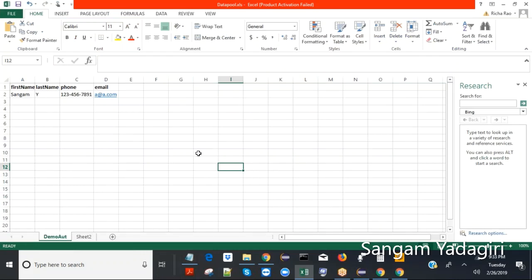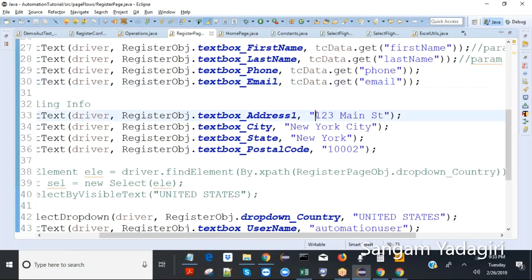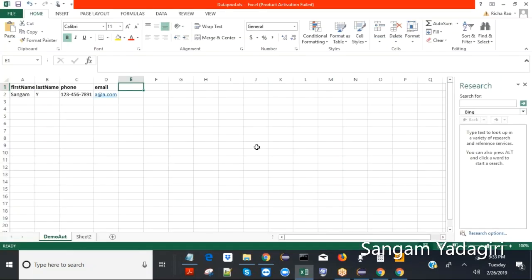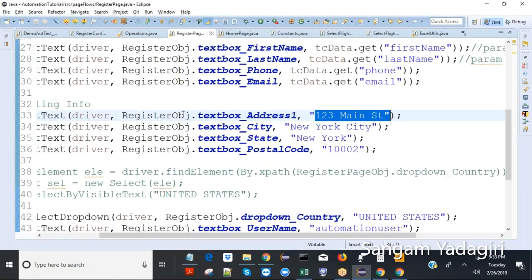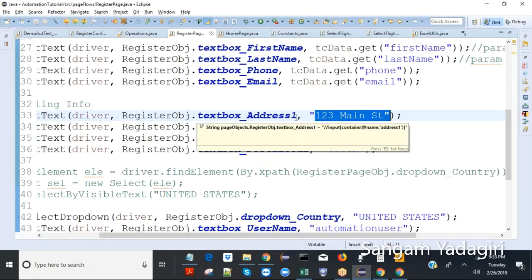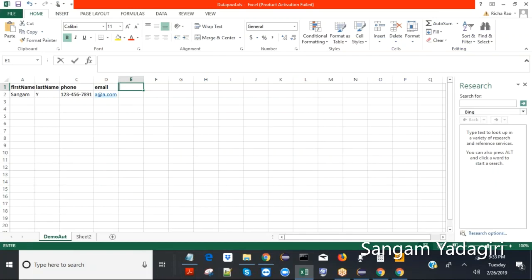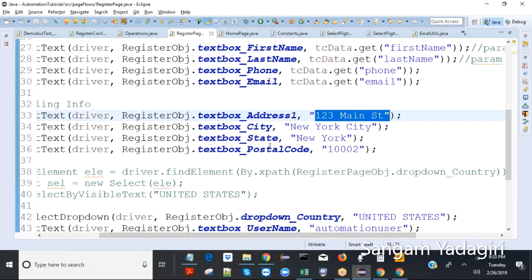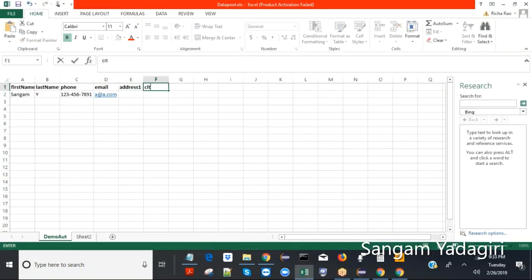I'll share the data pool with you too, so that you can update it and let me know if you encounter any issues. Beforehand I'll tell you the instructions exactly on how you have to set up this data driven testing. Okay, address one, let's have this here, and city, state, postal. Do not enter any spaces here like this. This will also cause problems.